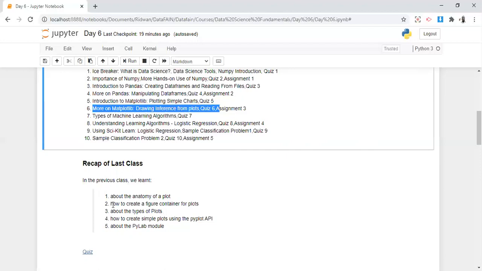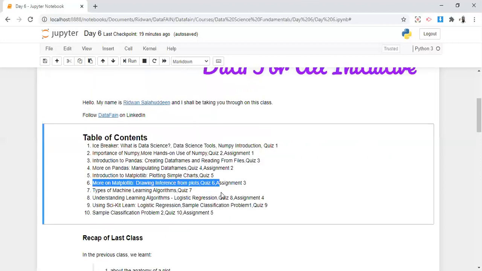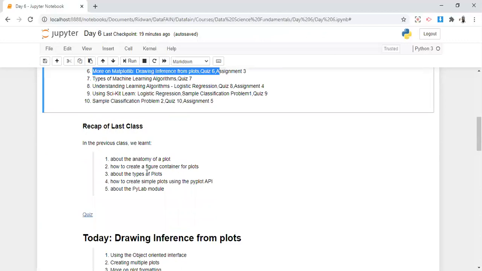Okay, so next we discussed how to create a figure container for plots. So we said any plot has to be in a figure. And in fact, you cannot have a plot without having a figure, because a figure is like the canvas on which you create the plot.